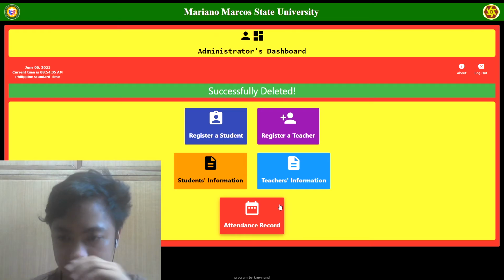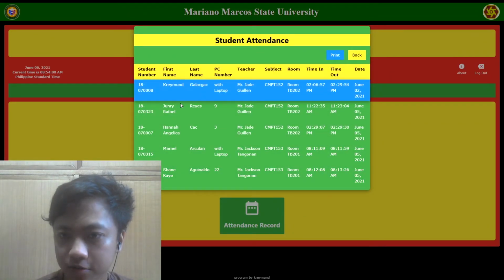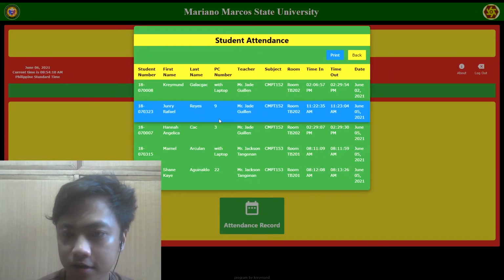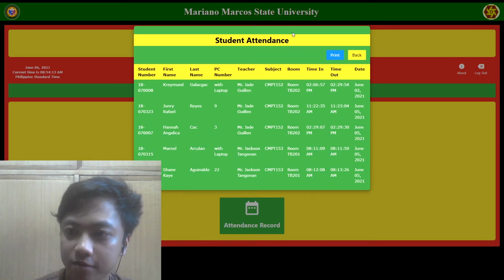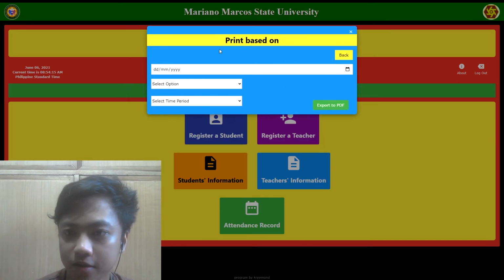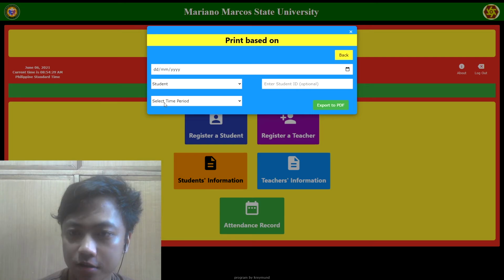And then now on this attendance record, I explained to you that it will show all the details, all the records here. And then if we click here on print, there is this interface where we can print based on the day, if it is a student or teacher, according to a student or a teacher, or the time period. It's maybe 8 to 11 or 2 to 5, or all the records.